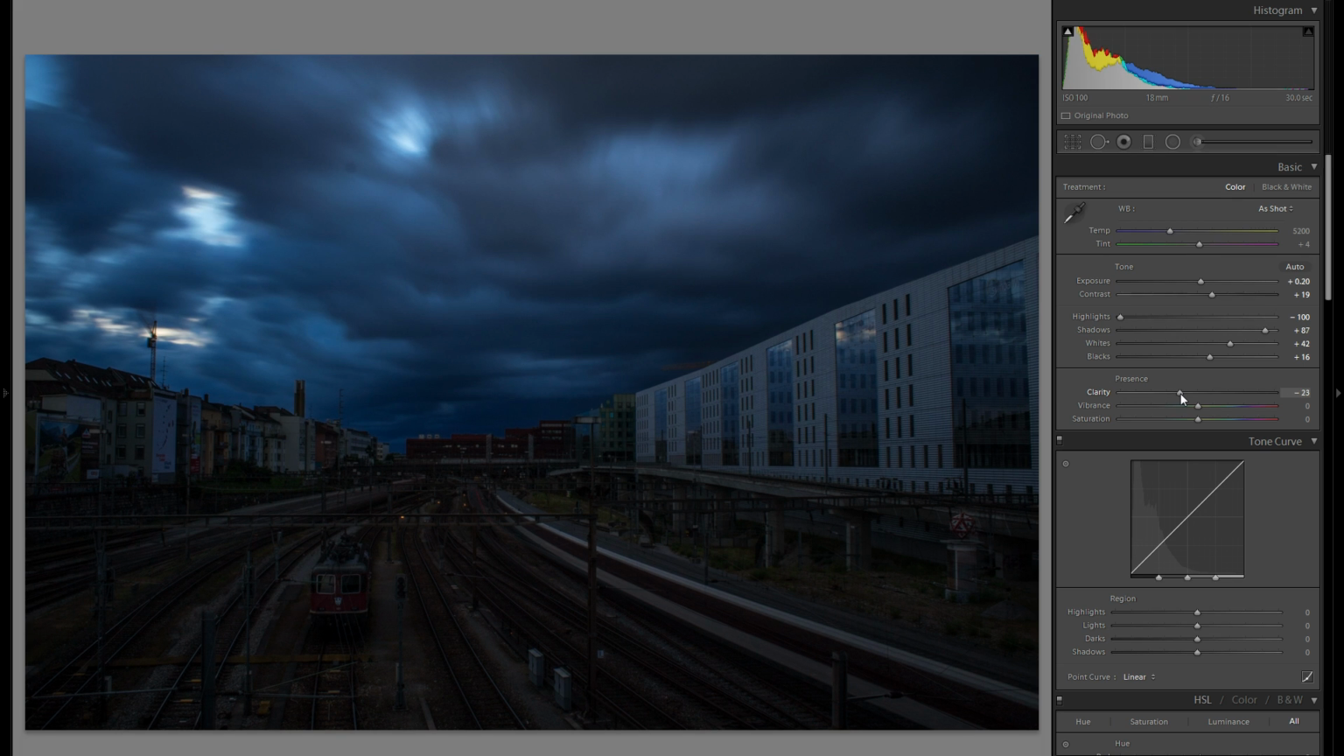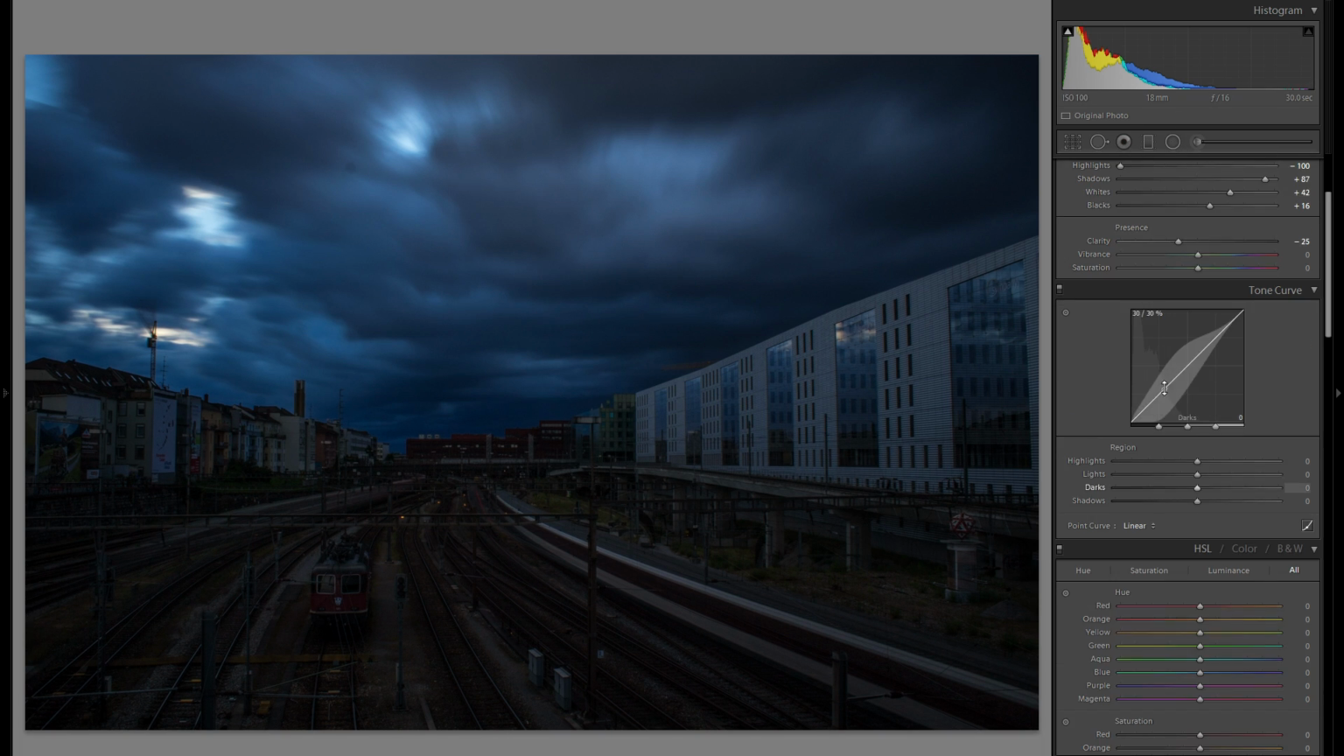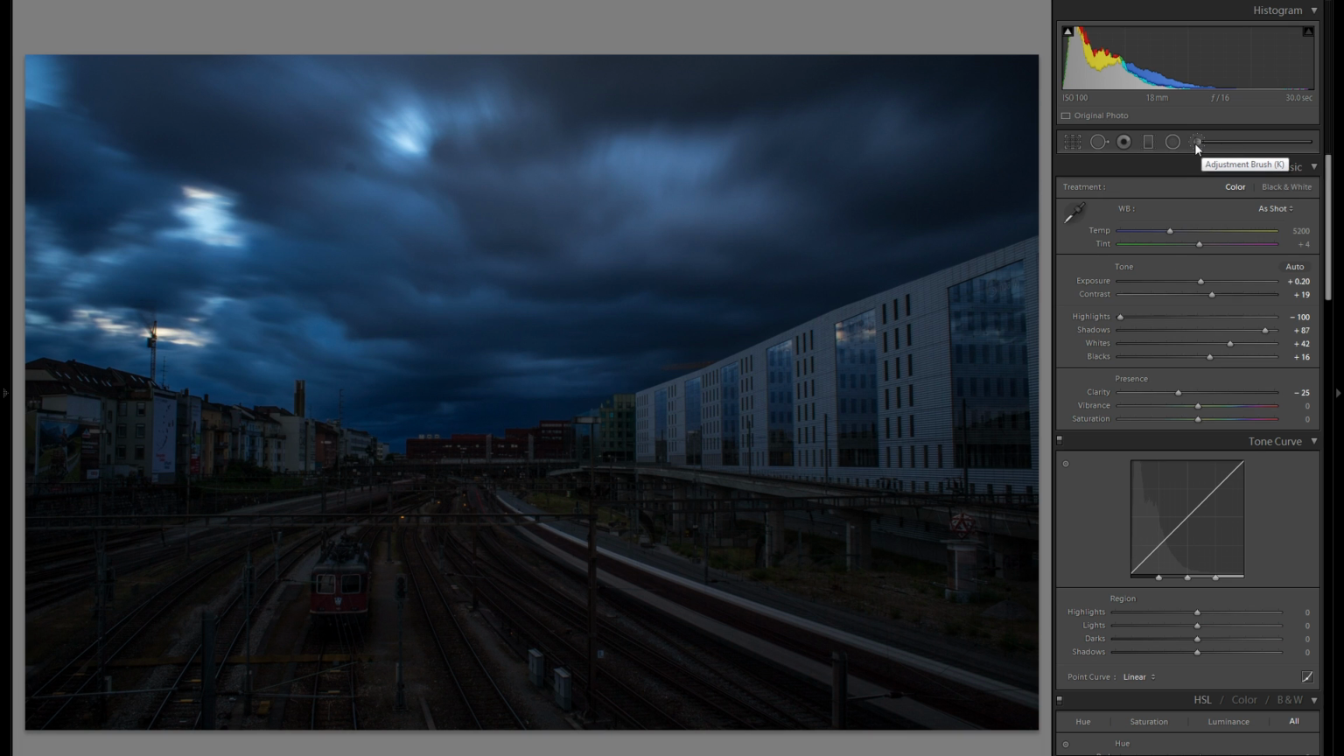Instead, I'm just going to bring that up to around -25 and then later on go into the local adjustments after I'm done with all of the global adjustments and just add some clarity in some local areas. So very important here that you do not only go into the plus clarity, but also see what the minus clarity does to your picture.